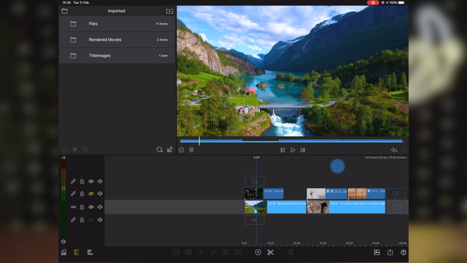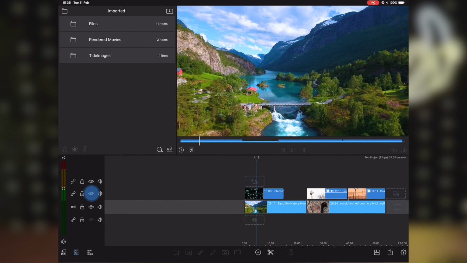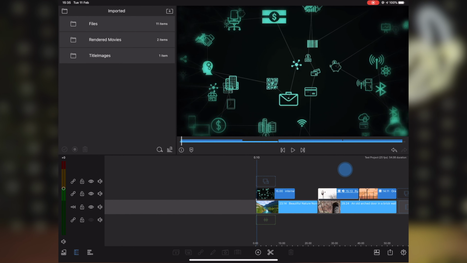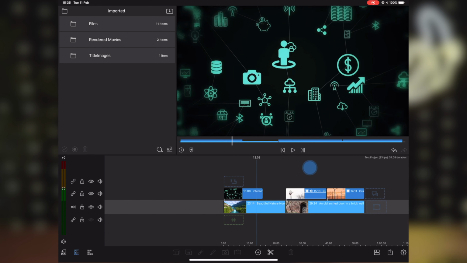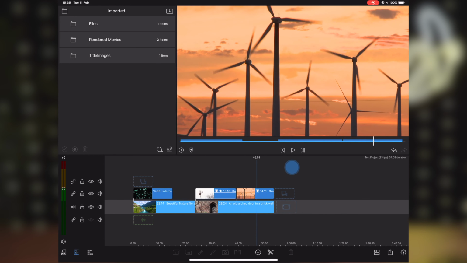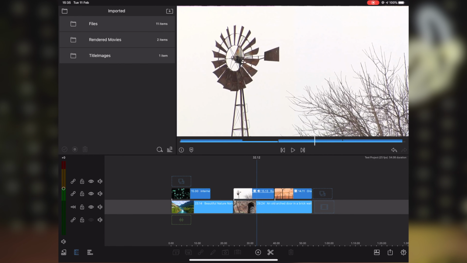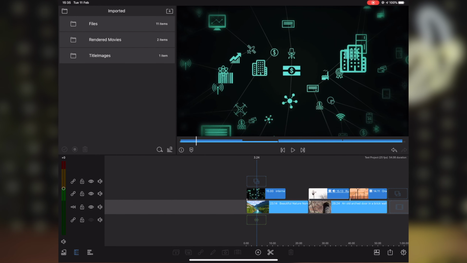So what I've got is some stock footage here, and then above it I've actually put in, let me unhide it, some more stock footage. So here we've got some items flying around, little icons, various, and we've got those windmills that I want to use to reflect onto the wall like a shadow. So we'll start off with this first one.